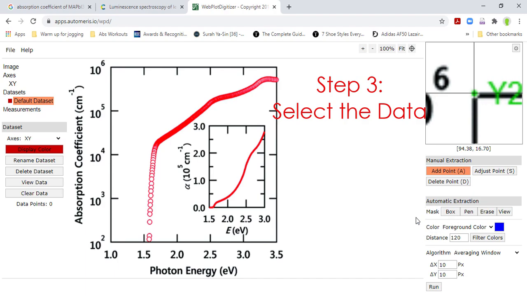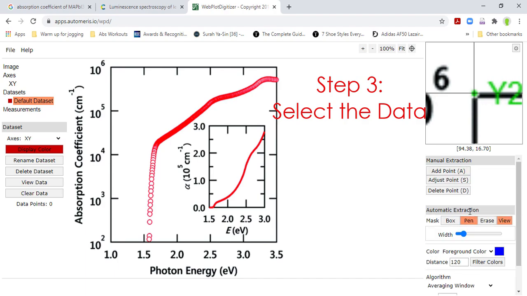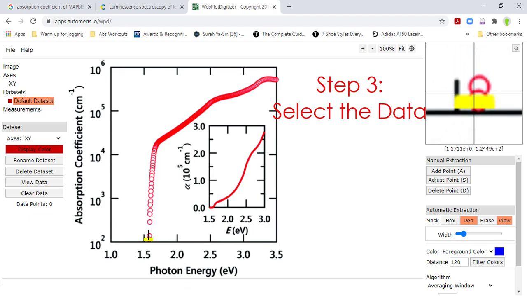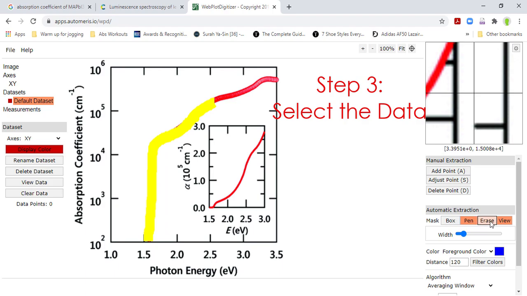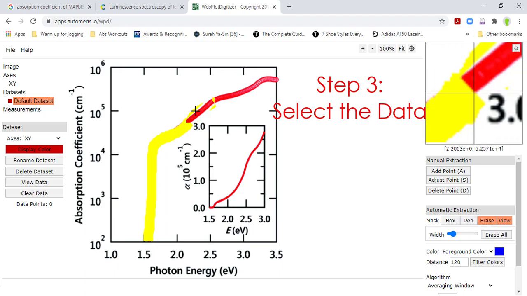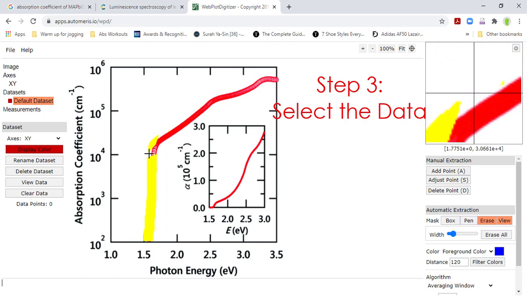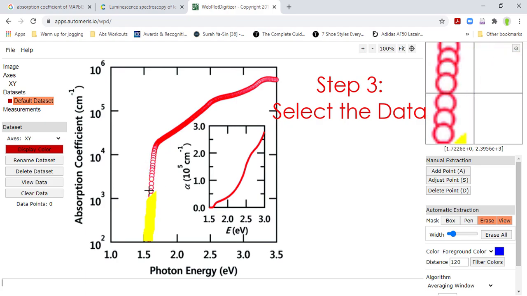For that, first let's take the pen. There are multiple options, but today I'm showing you only the one which I use most of the time. This is the pen, and we can set the width of the pen. What the pen does is that when you sweep it over the graph, it will take data from that part. Even if you are not happy with your selection, you can erase it. This is the purpose of this pen.